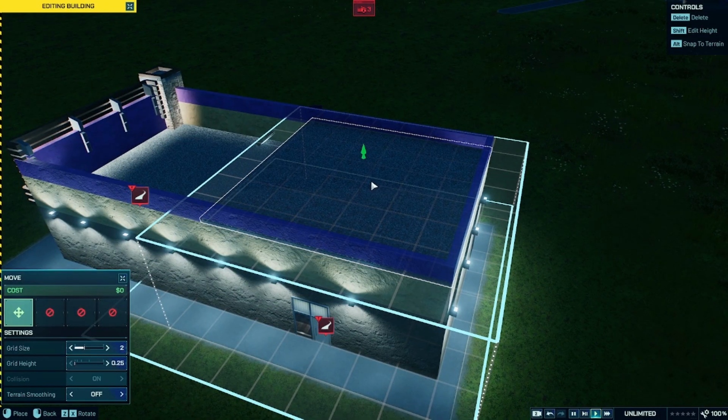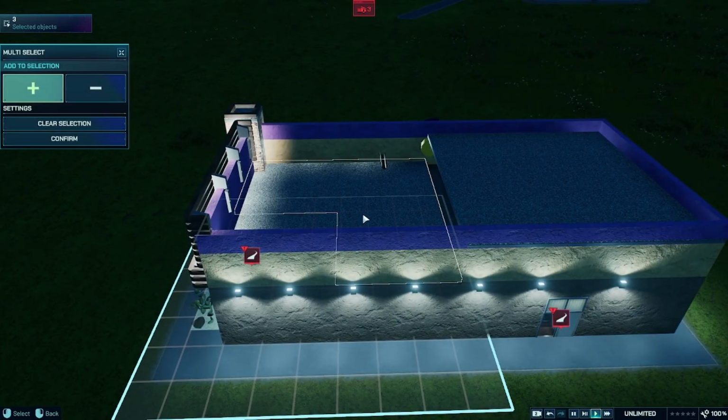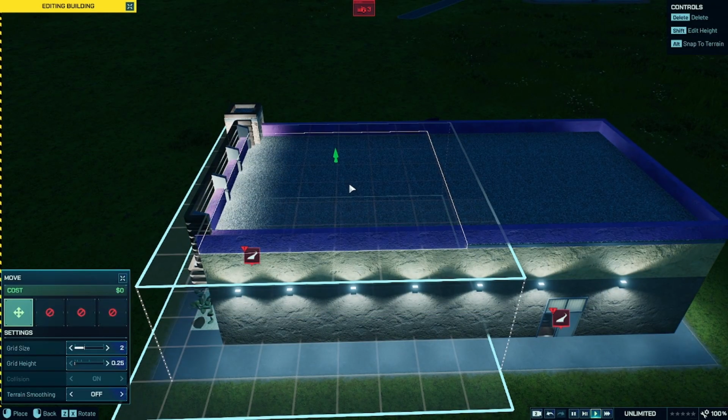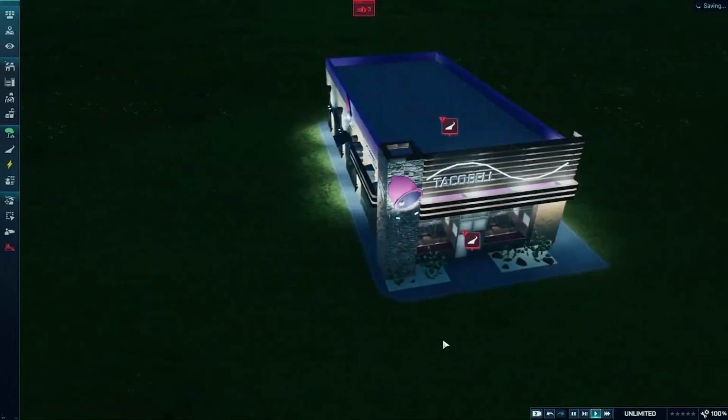The last thing I ended up doing was raising up this roof slightly, just to make sure it was easier and to cover up those pipes at the end.